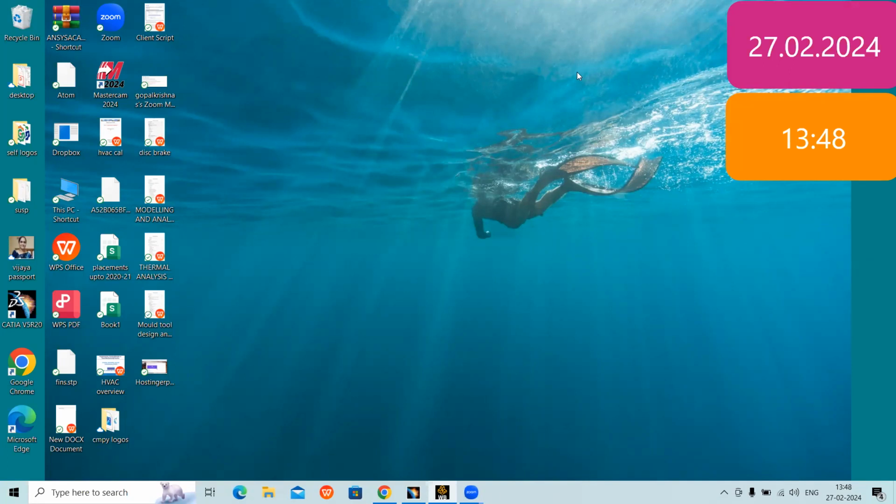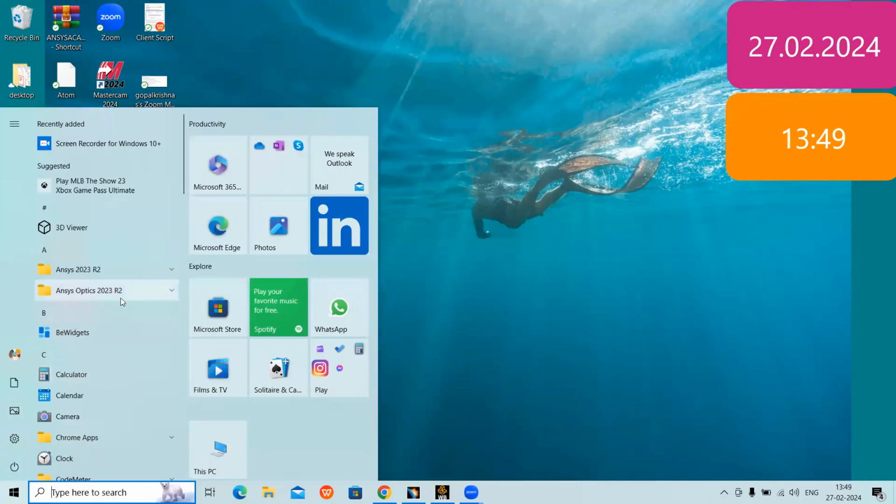Today we are going to discuss the static structural analysis for a bracket mechanical component. So first, just click on the start button. And before making the analysis, first you have to install ANSYS 2023 or 24.